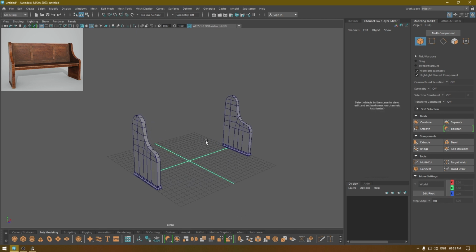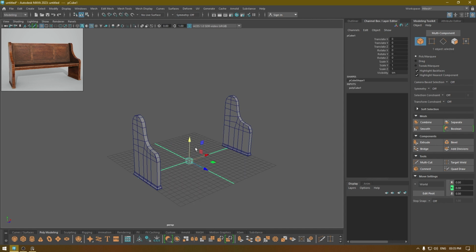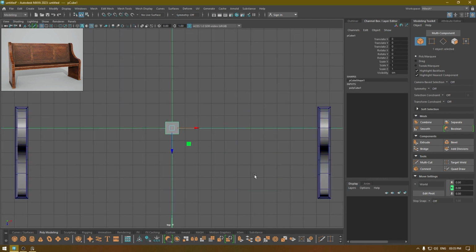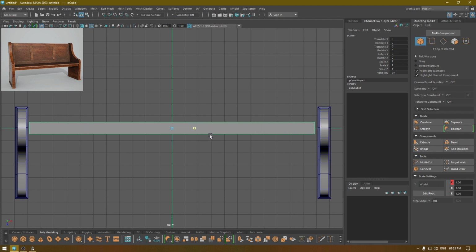So for the seat, I'm going to take a cube for a top view and just increase the scale, or you can also change the parameters.